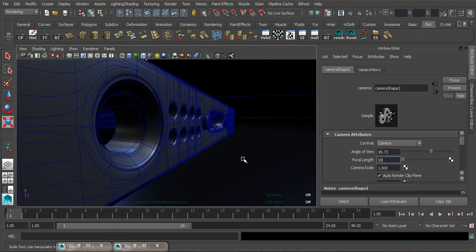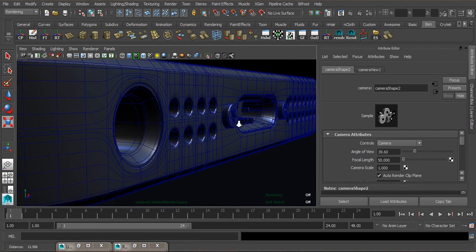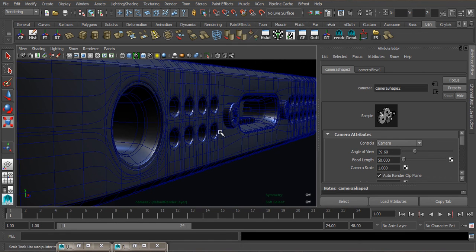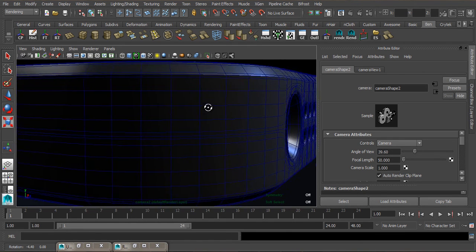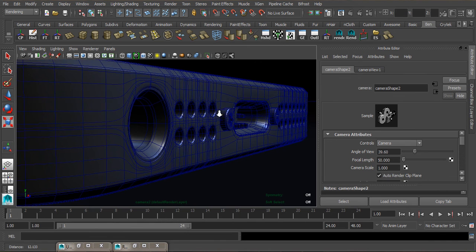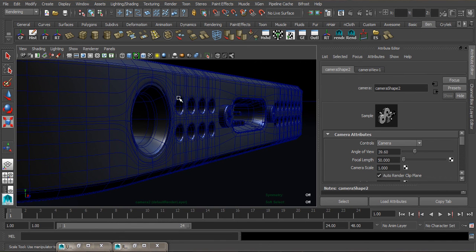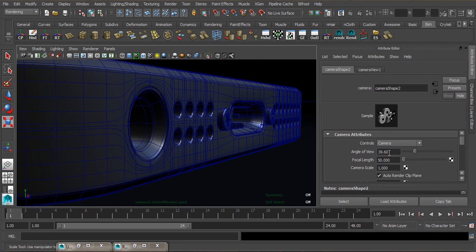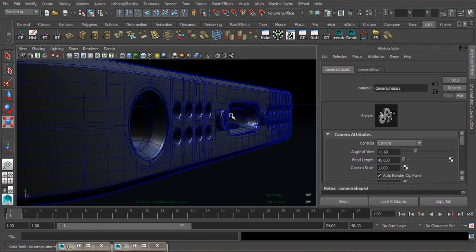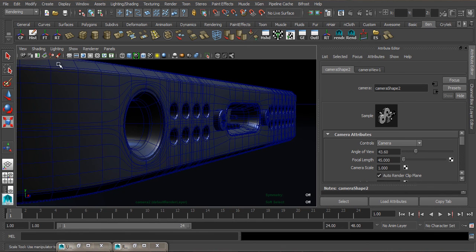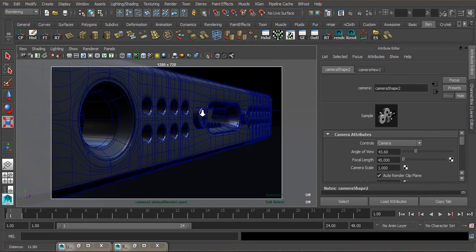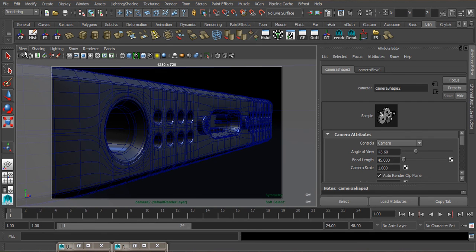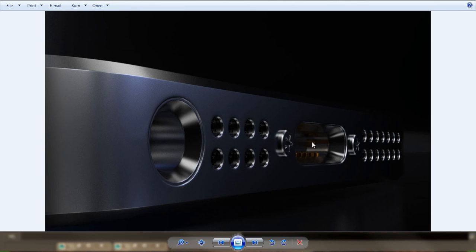So 50 mil would probably be a good focal length to go at with angle of view around 40 like that. So it looks something like this now, which means things far away are only a little bit smaller really than things close up, and you can obviously change that down if you want as well, but something like that would be fine, 45 or 50. Okay, and just try and get it so it fills up the screen, and go ahead and bookmark that view and render that off. Okay, so my rendered view of the base of the phone looks something like this.